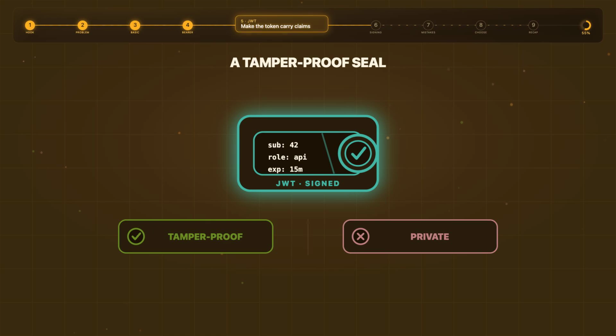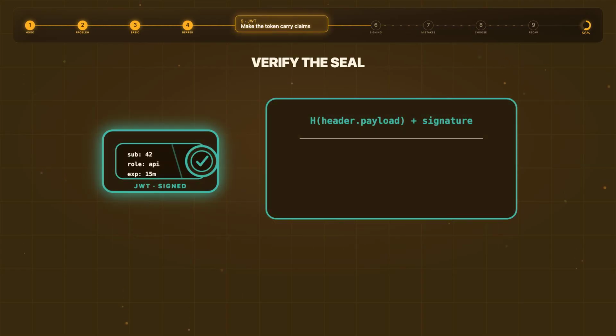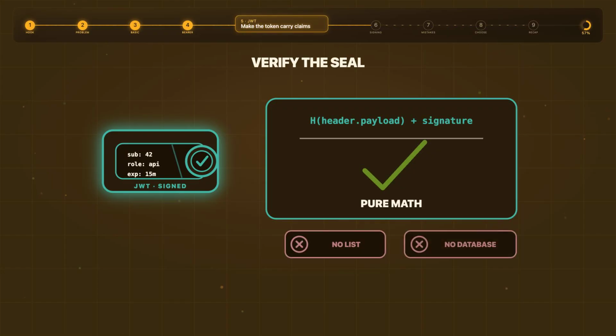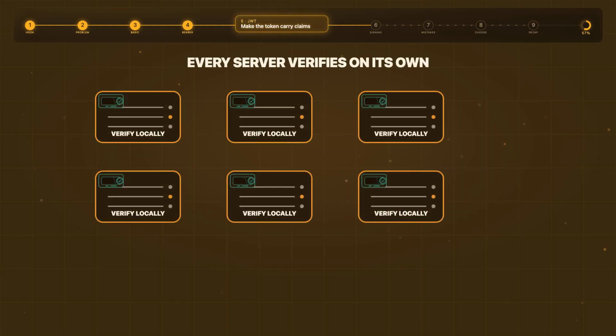Tamper-proof and private are 2 different things. A JWT is only the first one. And here's the payoff, the reason JWTs took over. Verifying that seal is pure math. No list, no database. Any server, anywhere in your fleet, can check a JWT completely on its own.